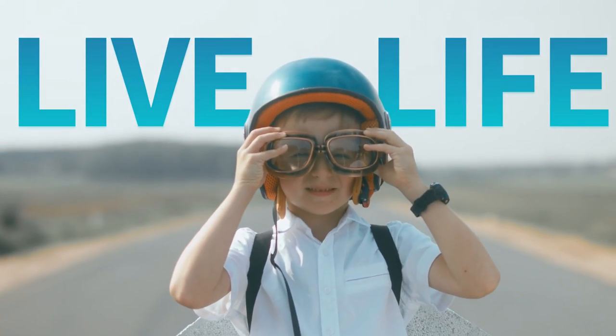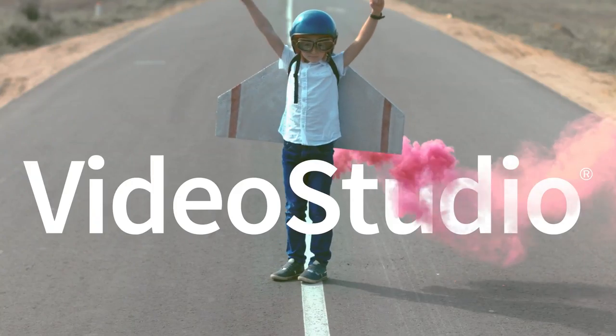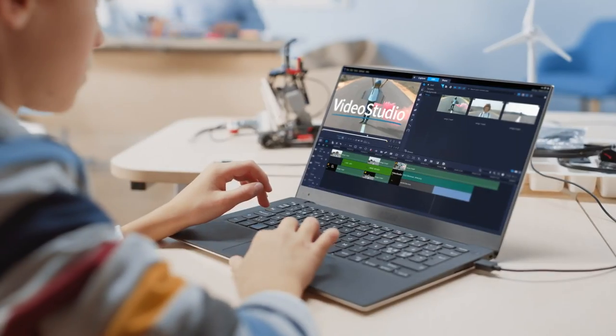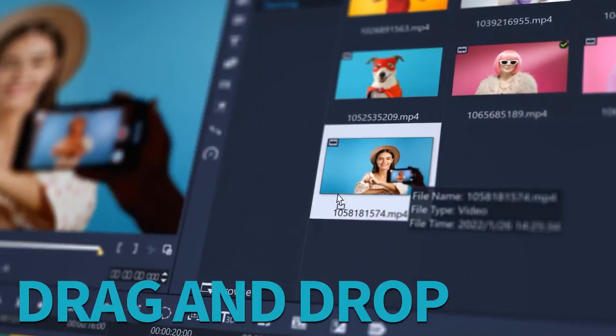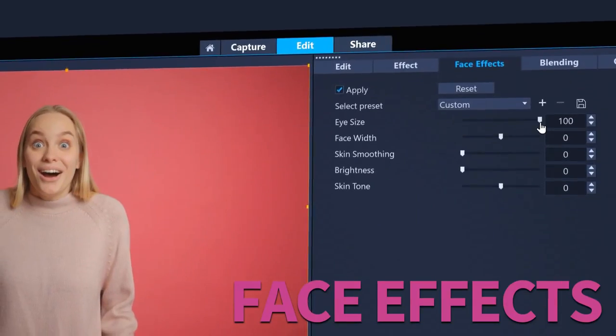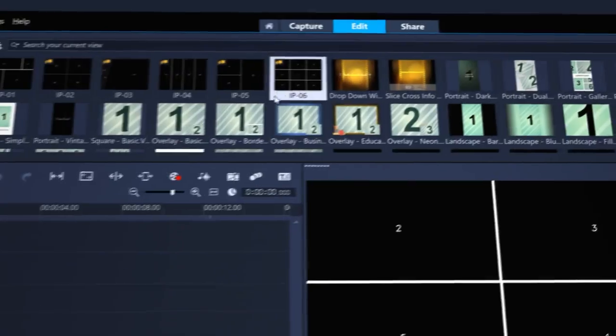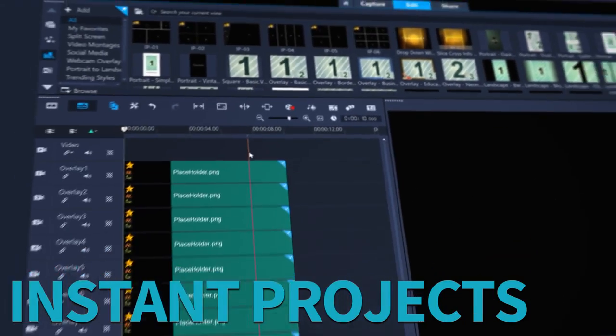Live life. Make movies with Video Studio. An editing suite that's easy to learn. And fun to explore. Use inbuilt templates to get started quickly.